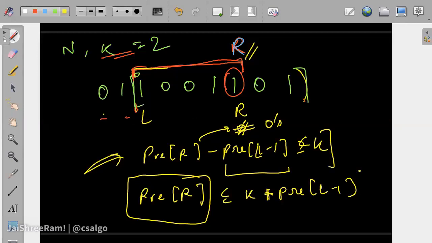How are we doing this? This prefix sum of the zeros and ones array is always an increasing array, so that is a binary searchable part. We can binary search for the largest R in this prefix array. Make sense, everyone?